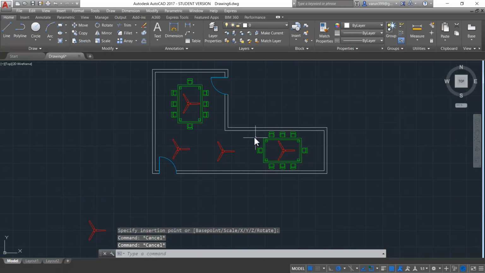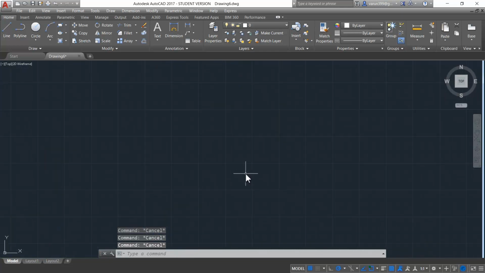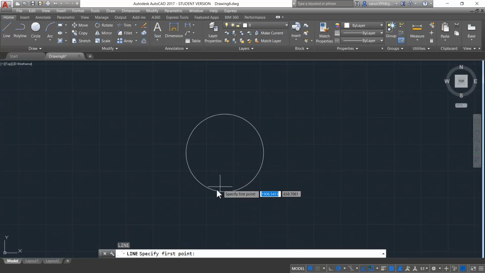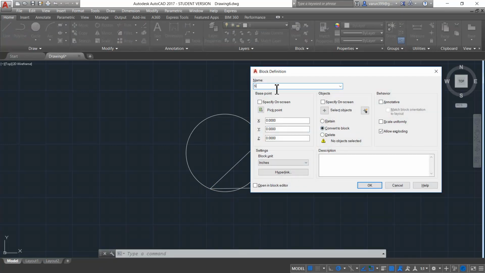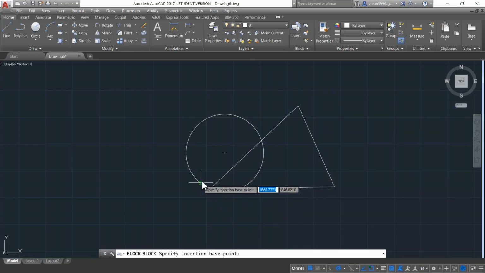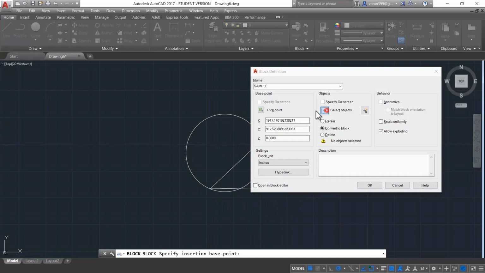So like that, it is very easy to draw your drawing with the blocks. Now consider I have some other objects like this and like this. When I create a block, let me give the name as sample. For the pick point, I will select the center point of the circle like this. For the select objects, I will select like this. Press enter. Now let's see what are these three options.